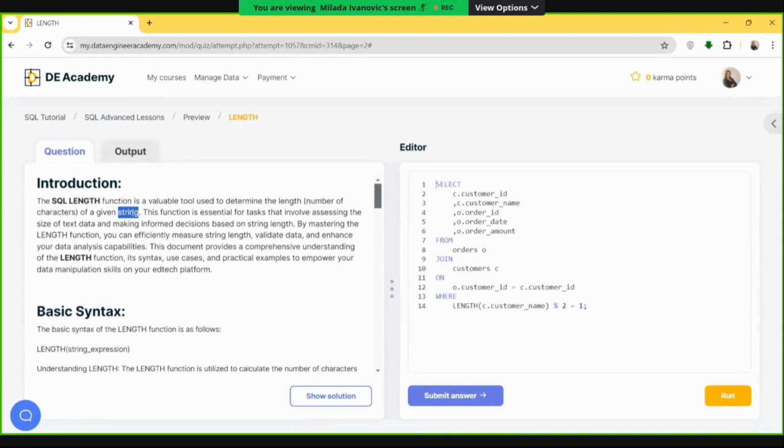So a typical string, a typical textual value, can be any combination of alphanumeric values, so numbers, letters, and special characters. So let's say any name would be saved as a string. My name is Milada. It has 6 letters. The length of my name is 6. So if we were to use the length function on my name, the value it would return would be 6.